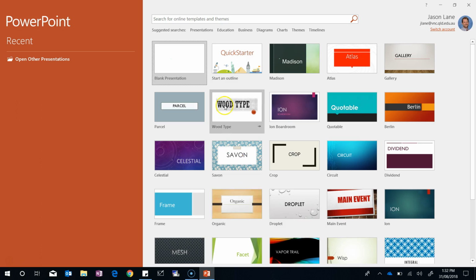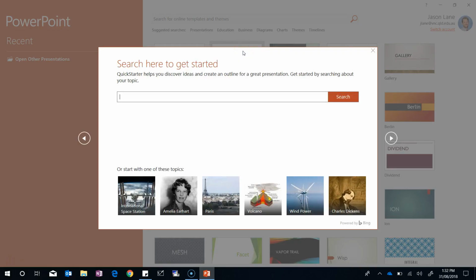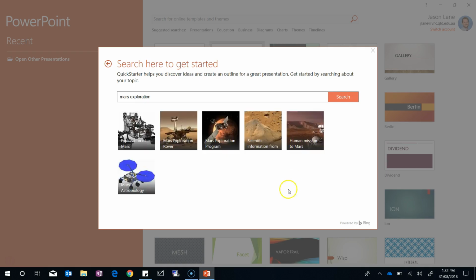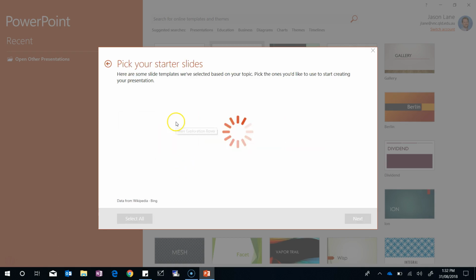as usual. So I'm going to click on QuickStarter, and it asks for a search term. So today let's look at Mars exploration. I'll click on search, and then we have a number of topics to explore further. So say I was looking at the rover missions. Let's go Mars exploration rover, and I'll click on this.